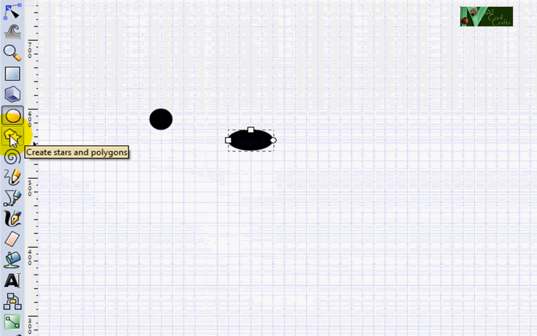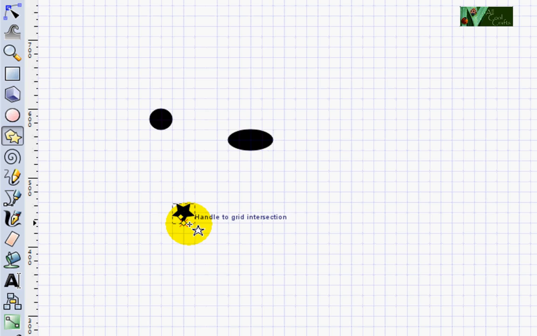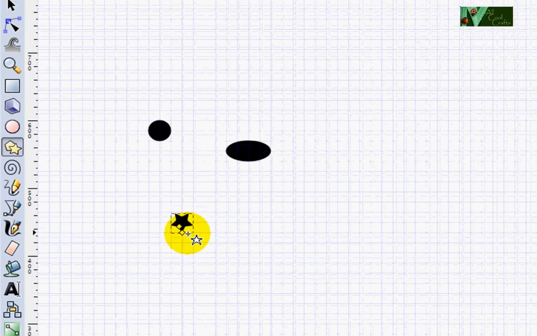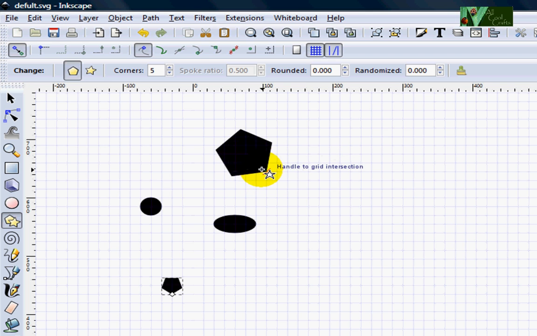Now, I use this tool too, to make stars and other shapes. After you click, you get this star cursor. So if you drag, you get the star. But you also have another shape like this one too. After you click, you get this shape. So just practice, try something, okay?